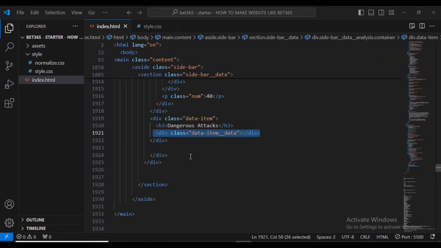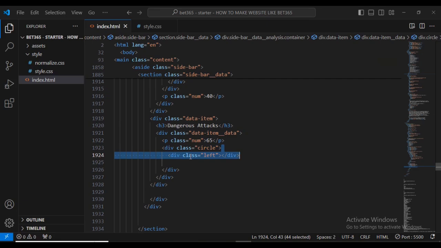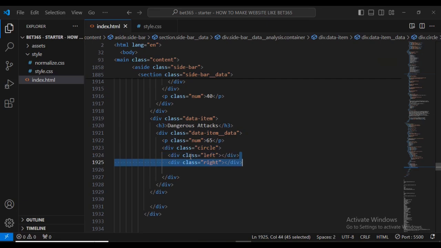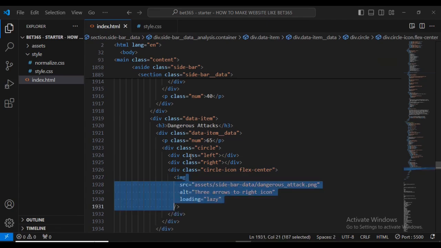Then let's have a div class name of data-item-data. Then let's add a paragraph with class name num. Then let's have a div with circle, a div with class name left, and a div with class name right. And let's have a div with class name circle-icon flexi center. Then we are going to add an image.